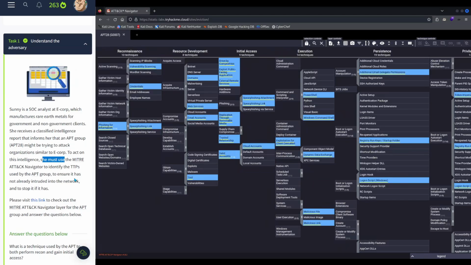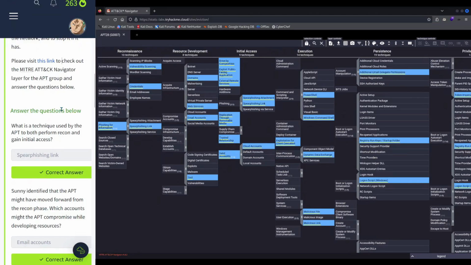She must use the Mitre ATT&CK Navigator to identify the TTPs used by the APT group to ensure it has not already intruded into the network and to stop it if it has. Please visit this link. Answer the question below. What is the technique used by the APT to both perform recon and gain initial access?